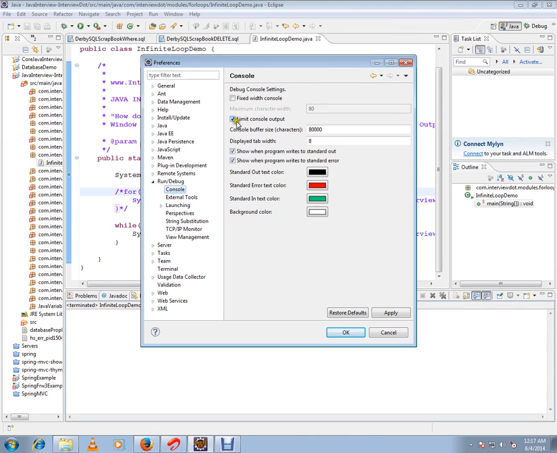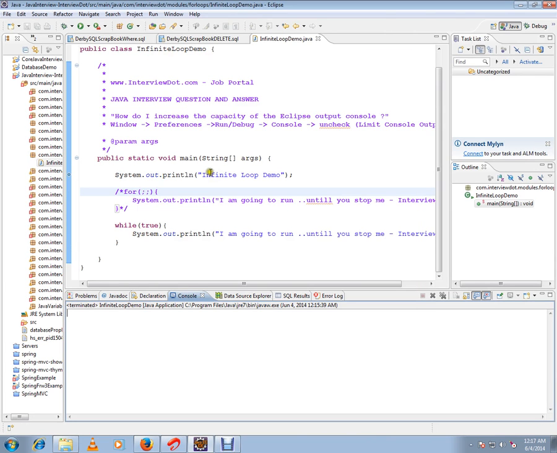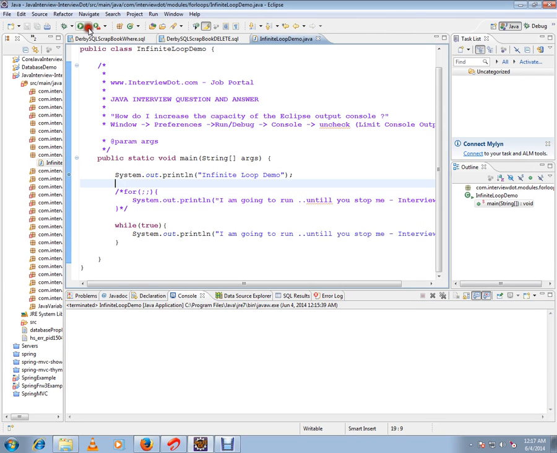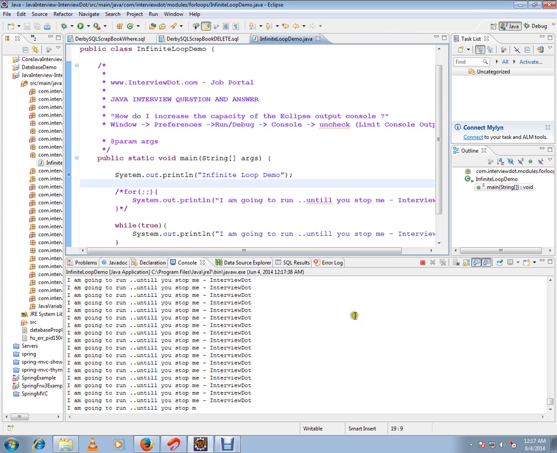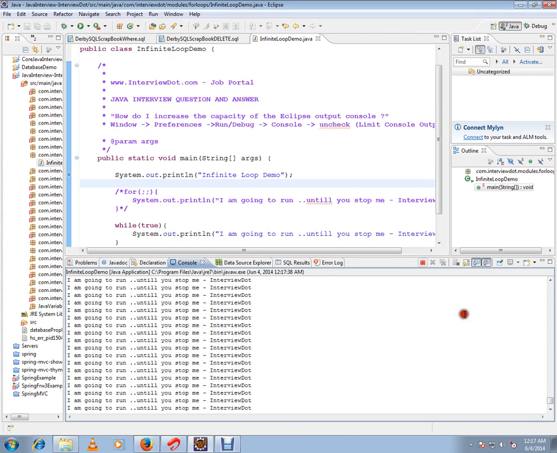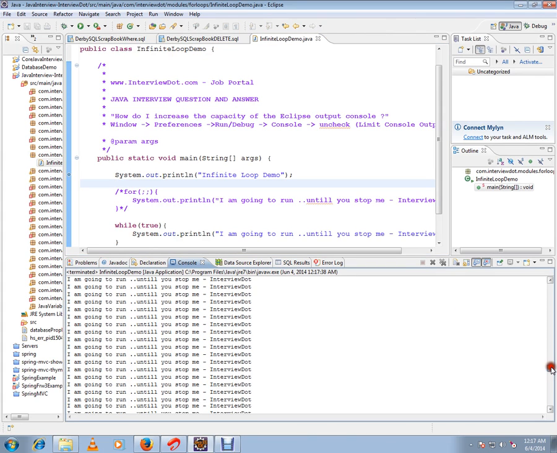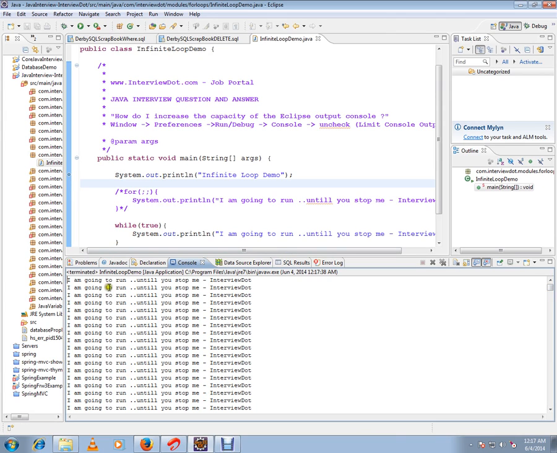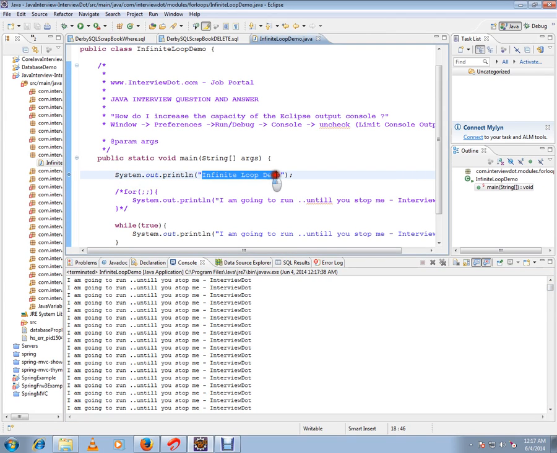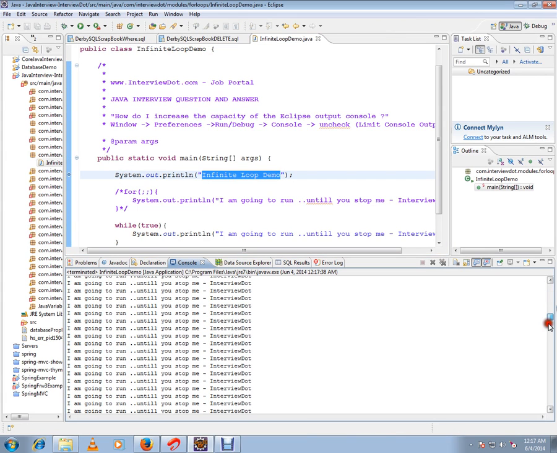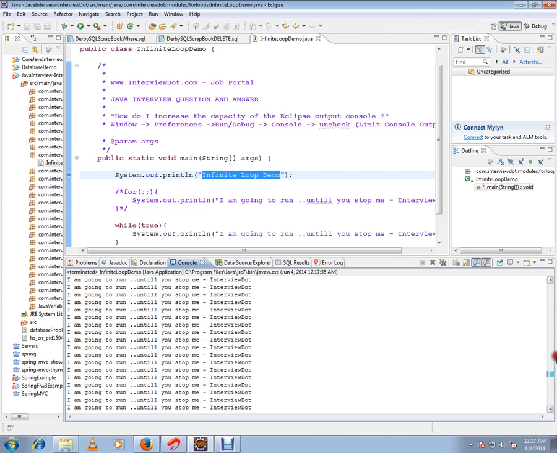So the current setting is limit console output at 80,000 characters. Let's see how exactly it works. I'm going to run this program. The expectation is I can't see the logs end to end. It will be truncated and I can see only a part. You see here, only a part I can see. The starting point I can't see. This is the starting point of this program, but I can't see it because the console output is limited.